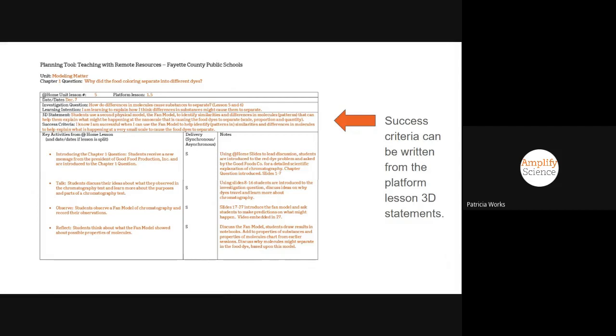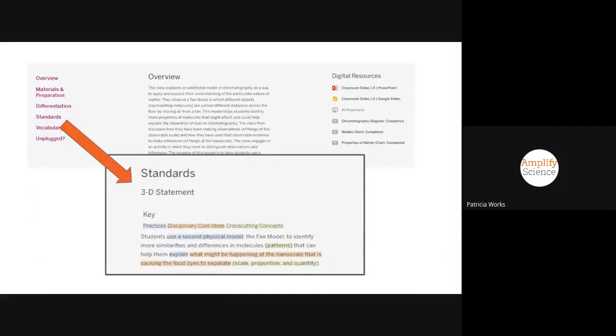Success criteria can be developed looking at the 3D statement on the lesson page. I found the 3D statement by clicking the Standards tab on the left-hand side of that lesson brief page. I used this 3D statement to write the success criteria for the lesson.